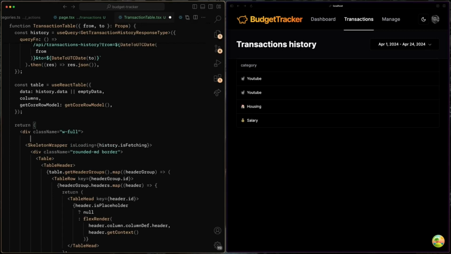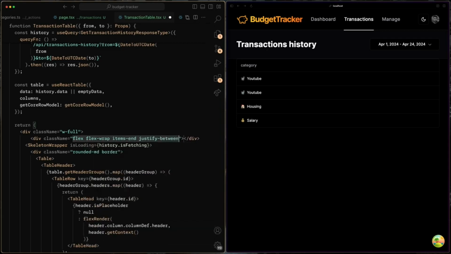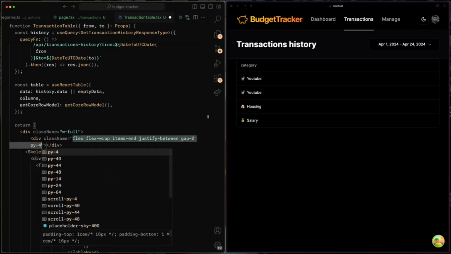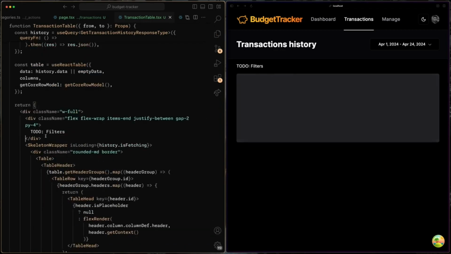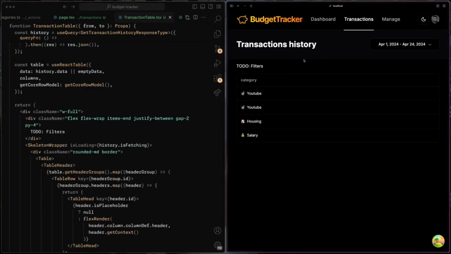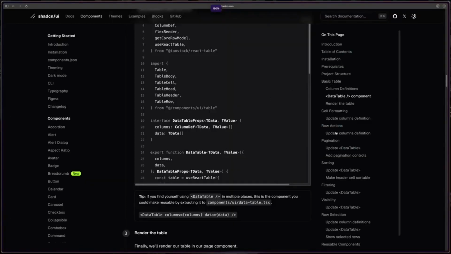Then after the div, let's add another div. Let's style it flex flex-wrap, items-end, justify-between, gap-2, py-4, like that. Then inside let's write TODO filters. We are going to do that later. Now let's go back to shadcn documentation. Let me make this full screen, like that.